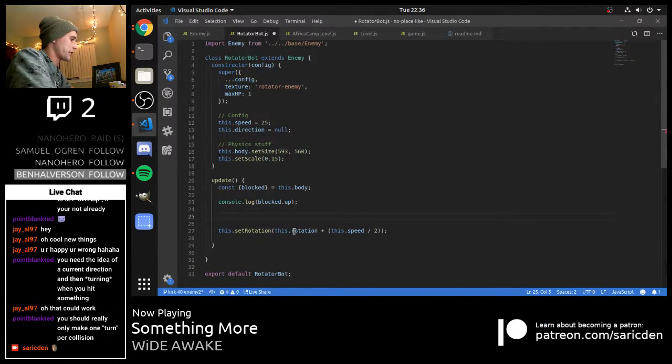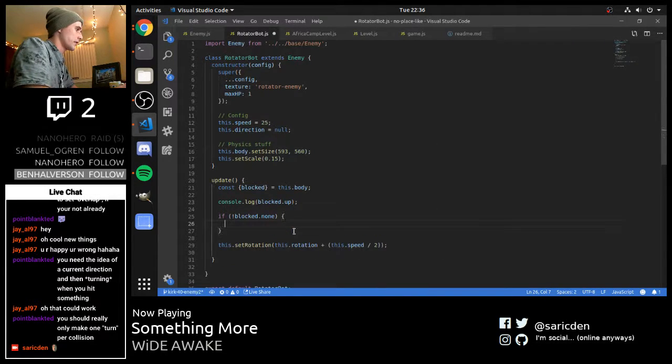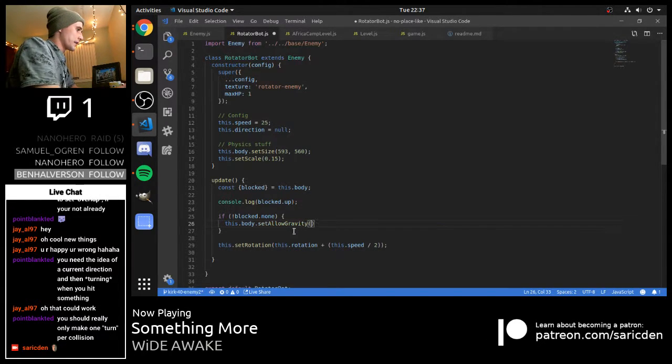First things first, we'll disable gravity when he touches the ground. That was solid. I think that has to stay. So if not blocked dot none, set this dot body as always dot set allow gravity false.